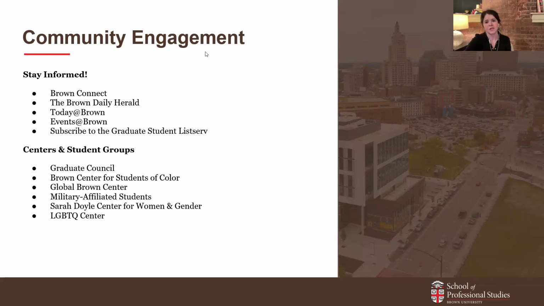Graduate students also can subscribe to a whole variety of listservs and connect that way through academic resources, community updates, as well as more networking. There's a lot of networking. We also have a lot of centers and student groups. Here's just a couple of them. We have the Graduate Council, which is the governance body, and we do recommend that our online students join. They do have online representation within the governance body.